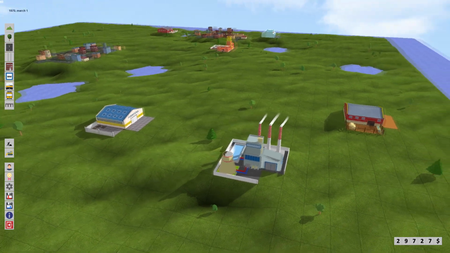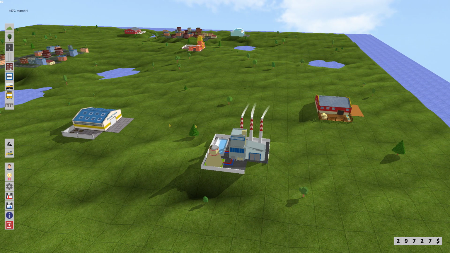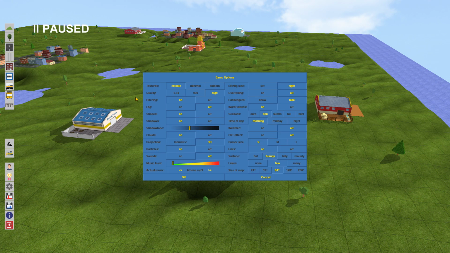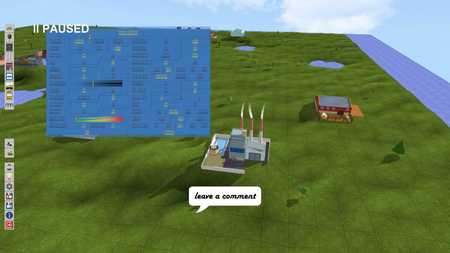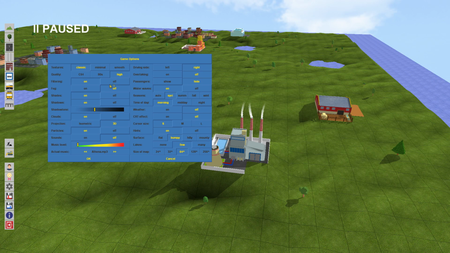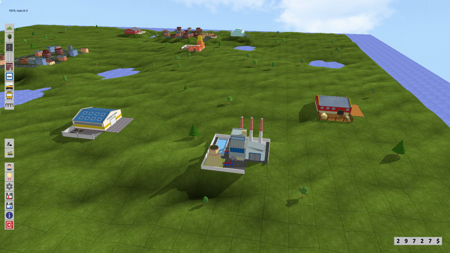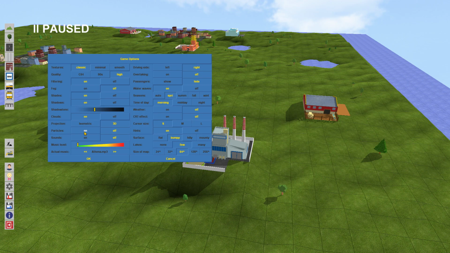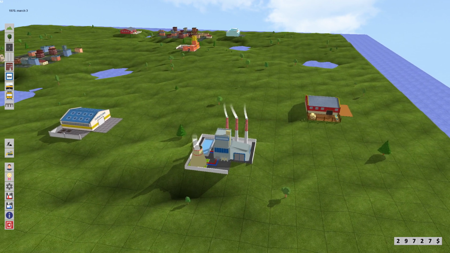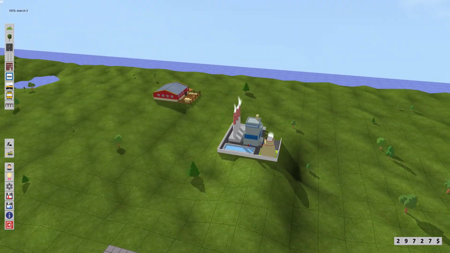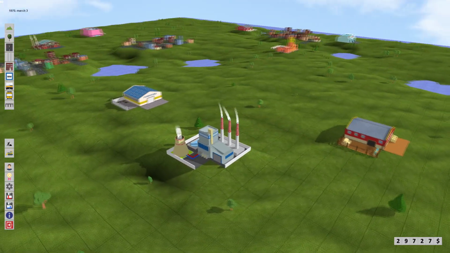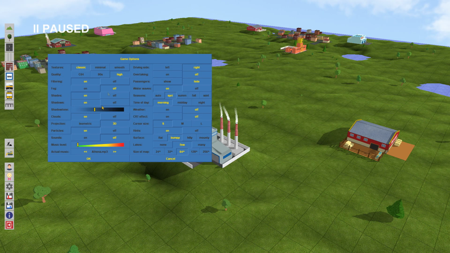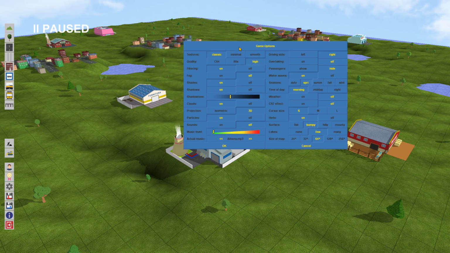And of course we can disable these in the game options. By the way, how do you like my new little buttons in the game options? Let me know in the comments. So this is particles, which I can switch off, and now we don't have these particles. And of course we can switch these on as well. So yes, I made some new buttons for the game options. I think it looks much nicer like this.